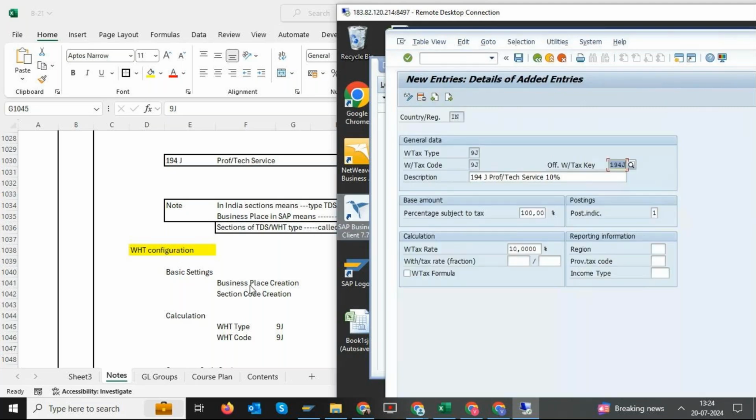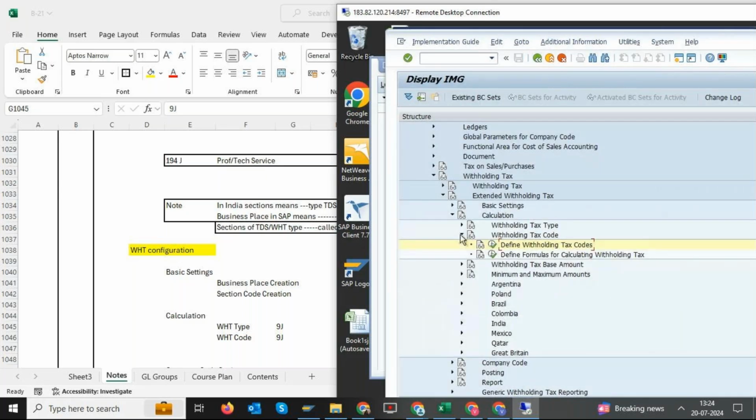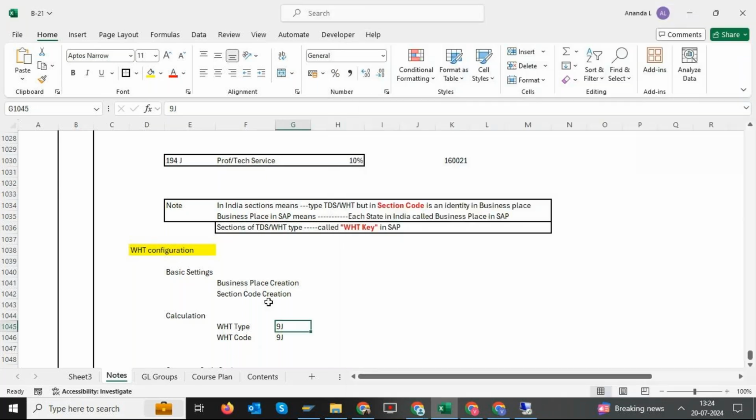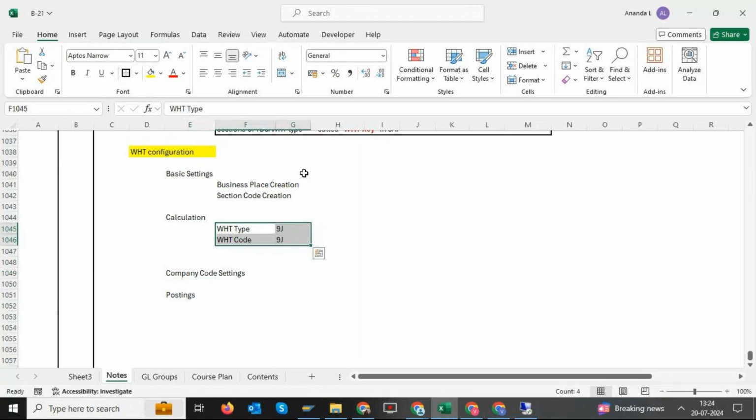So after doing this, the third step is posting. If I do not activate this withholding tax, we need to activate and assign these taxes to the company code, because withholding tax codes are created in a country. I should assign this to my company code. This is the third step. I should assign this to my company code, saying that I use this 9J tax code for my company code, and I should activate withholding tax. These are the two steps.